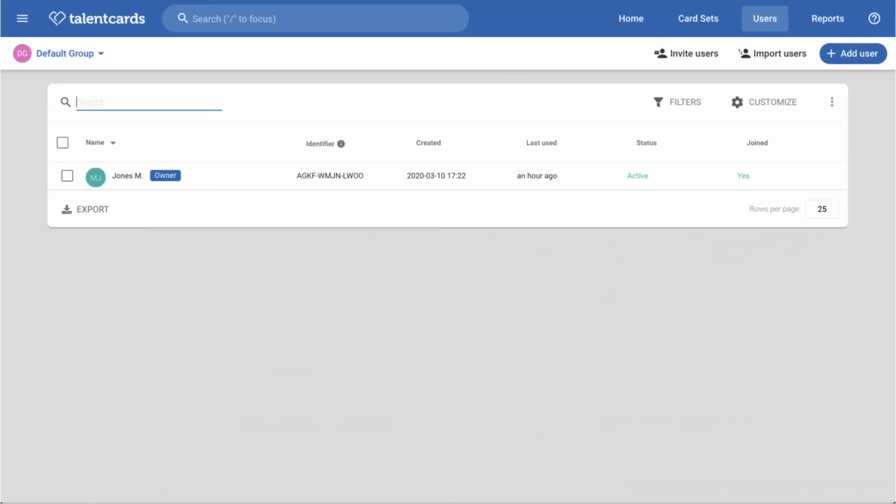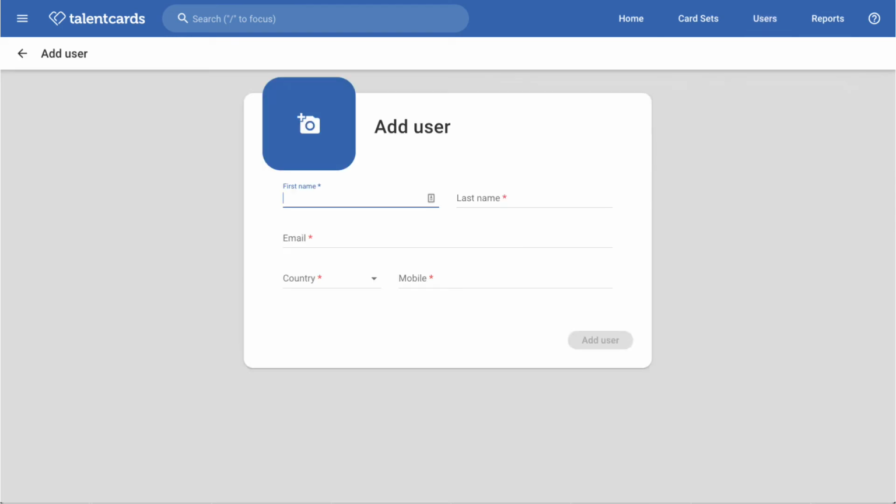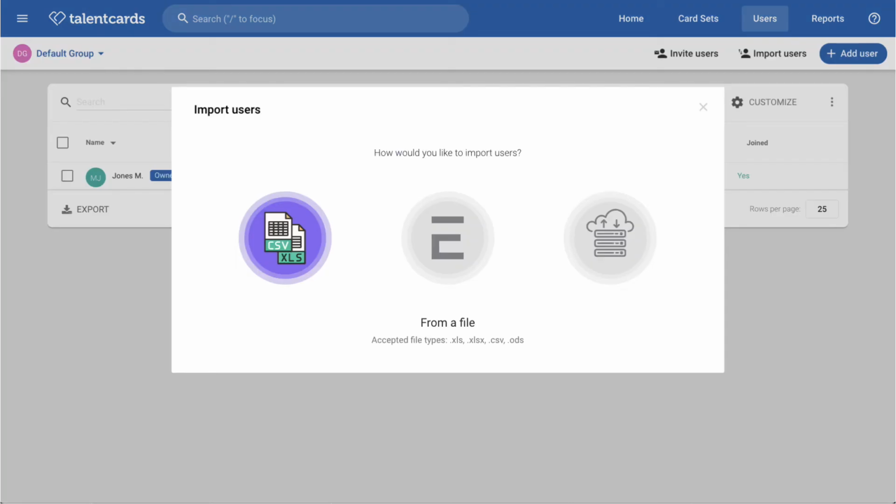To add team members to your portal, head over to the Users tab. You can fill out their information directly in Talent Cards or import multiple users at once by uploading an external file.